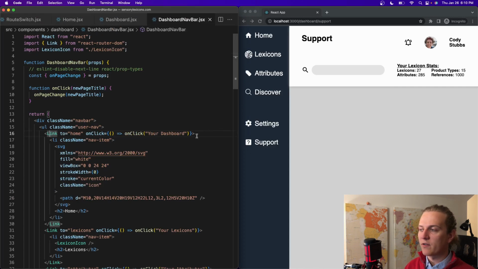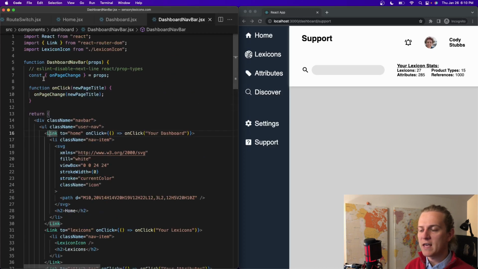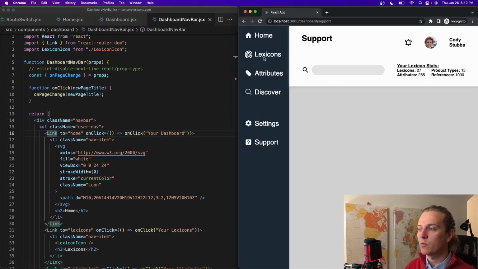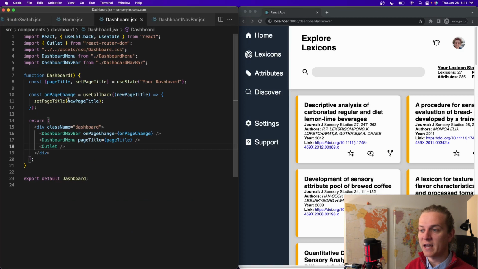So this is where we actually have the links to the paths for each of these tabs. So we have a link to home, we have a link to lexicons, etc., etc. But within this component, we also have the on-page change function actually passed in as a prop. And that on-page change is being used within the on-click function to set a new title for the page. So that's where this dynamic title comes from. We're actually changing the state up here with the set page title and the on-page change functions.